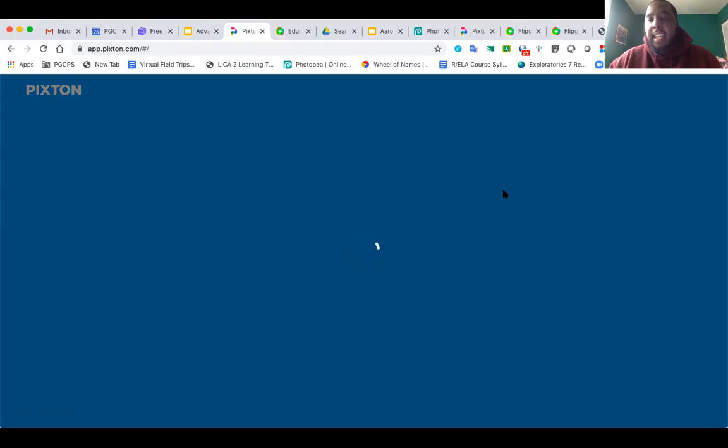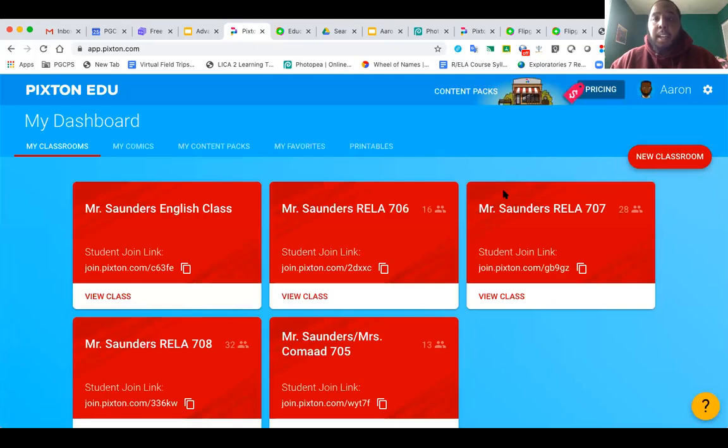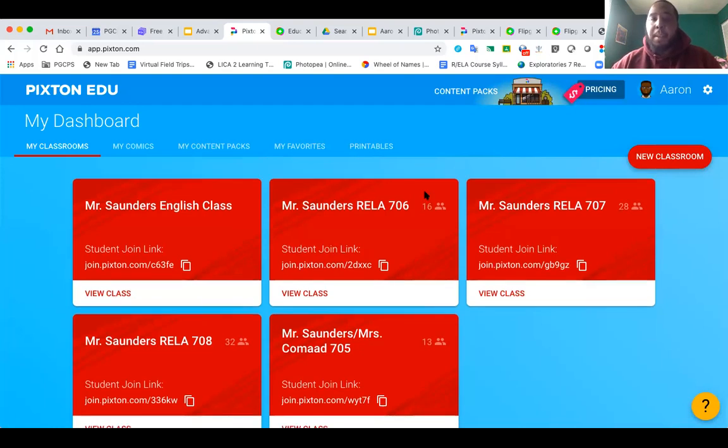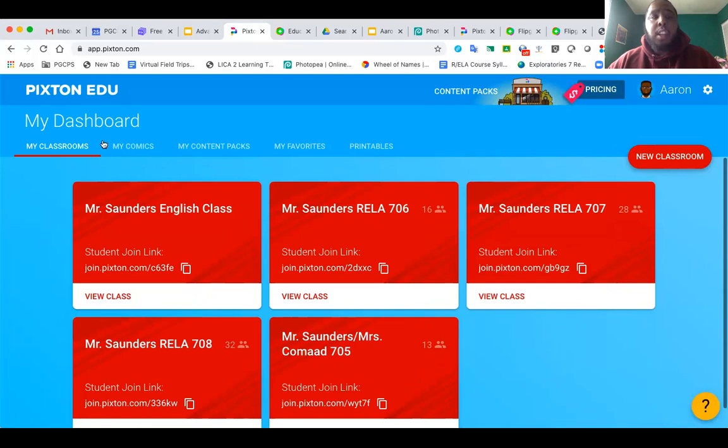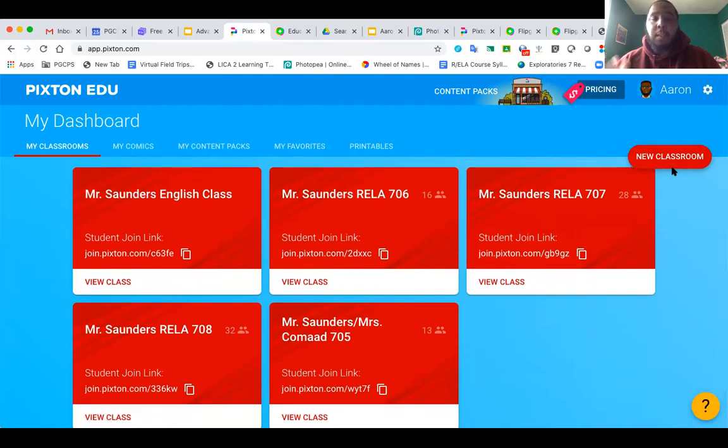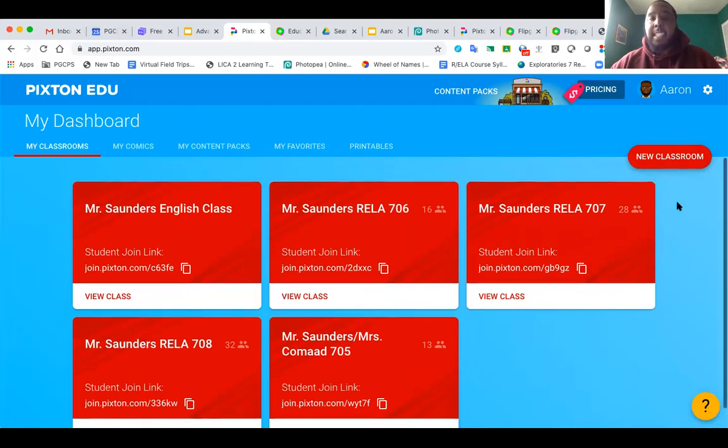So my Pixton is not like most people's. I don't have the free version. I actually paid for my sections to have access to everything on Pixton, so that their comic books can be really nice. So you can set up your own classrooms in Pixton, and you'll notice it'll say new classroom on the side. So you can set up sections for each one of your classes. So I'm going to go in and show you actually how to create a Pixton. That way you can show your students how to create a Pixton.